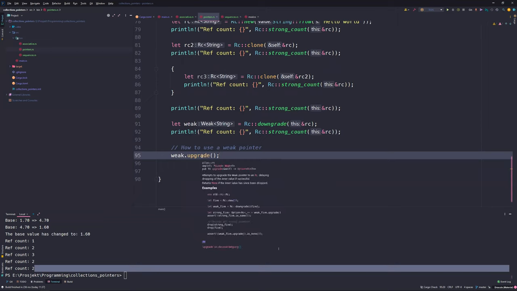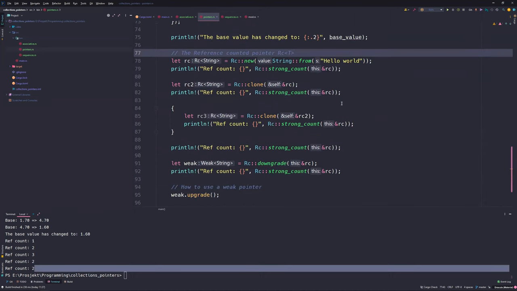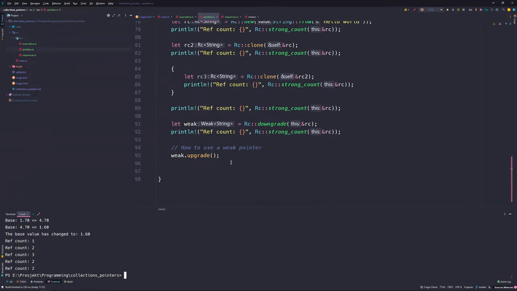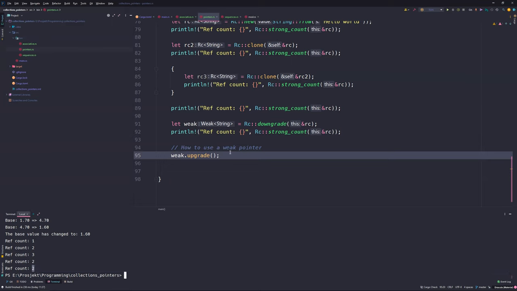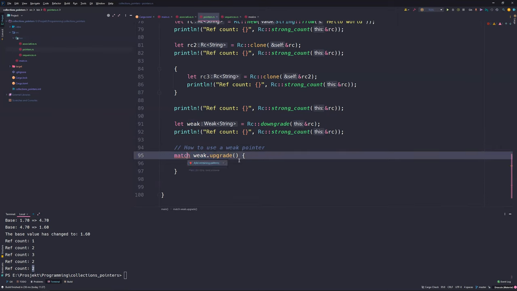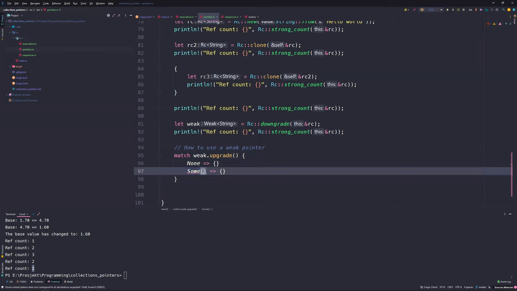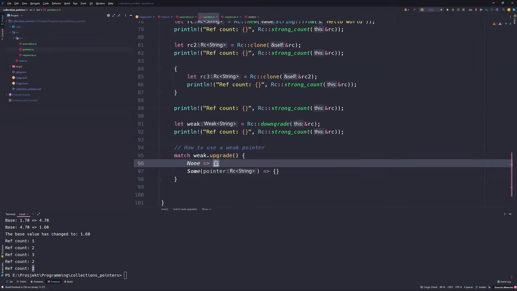Upgrade returns an Option, so it can be Some or None. The reason for that is if these two values went out of scope, then the reference count would be 0, but the weak pointer just exists somewhere else and doesn't know that. So when we call upgrade, it will check the data structure behind it: is the thing I am weakly referring to still available? Given that it is, we get Some, so we can match on this if we wanted to. If it is Some, then we have our pointer here, and if it's None, then we get nothing.